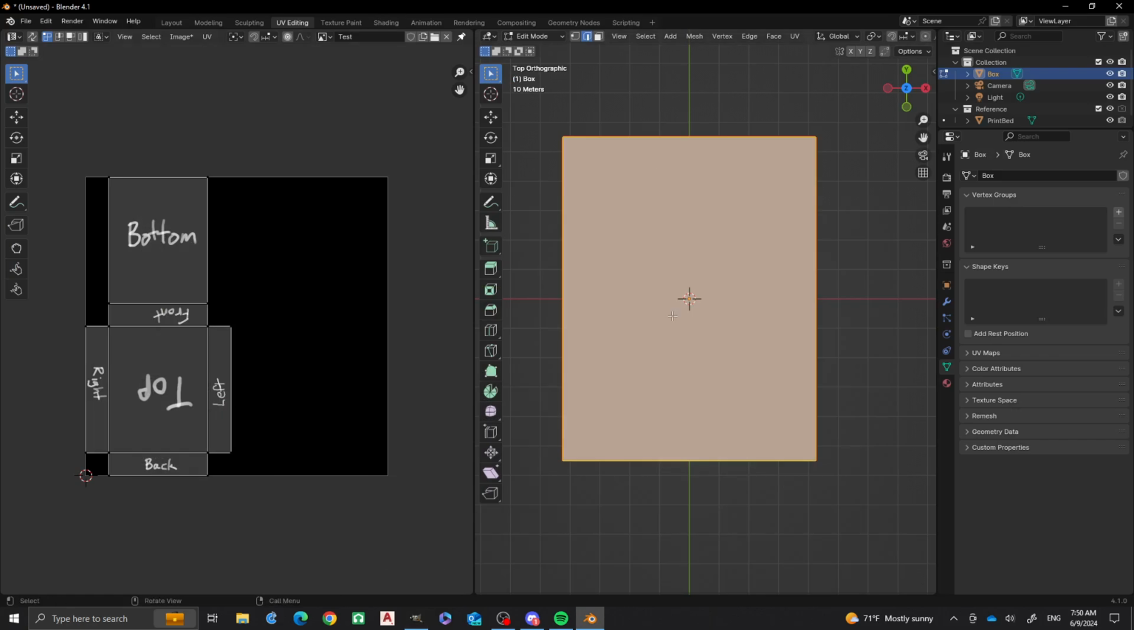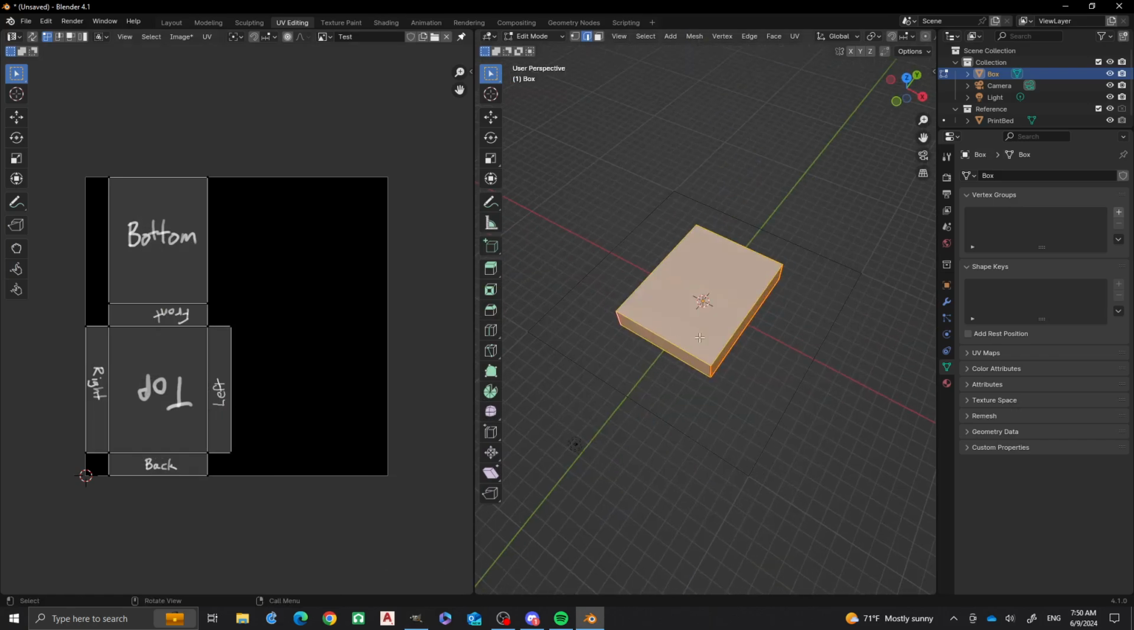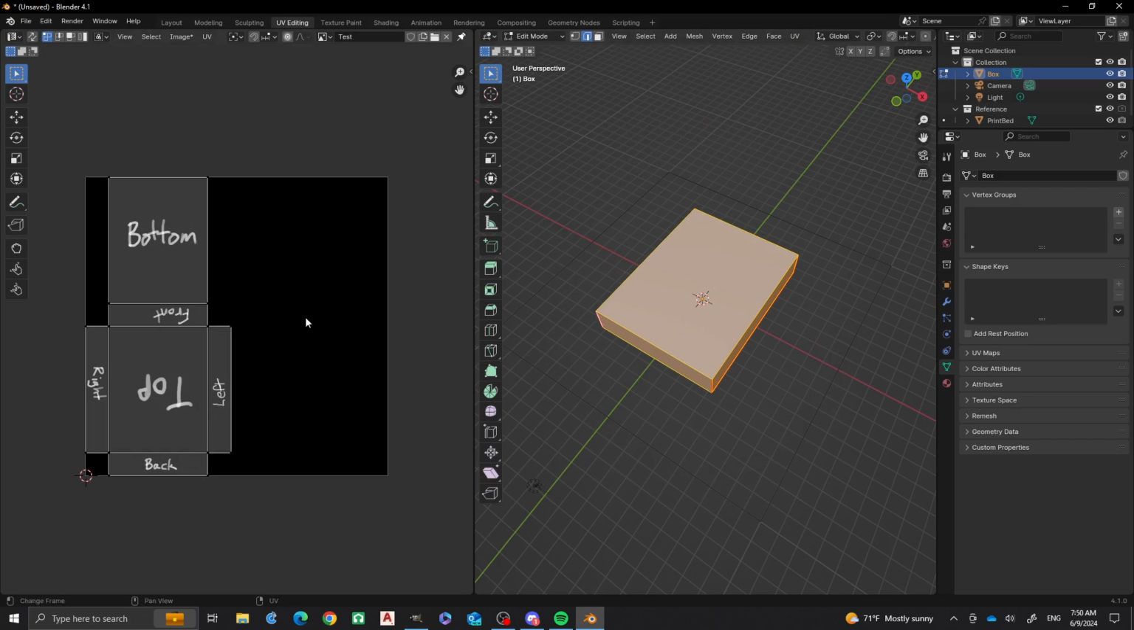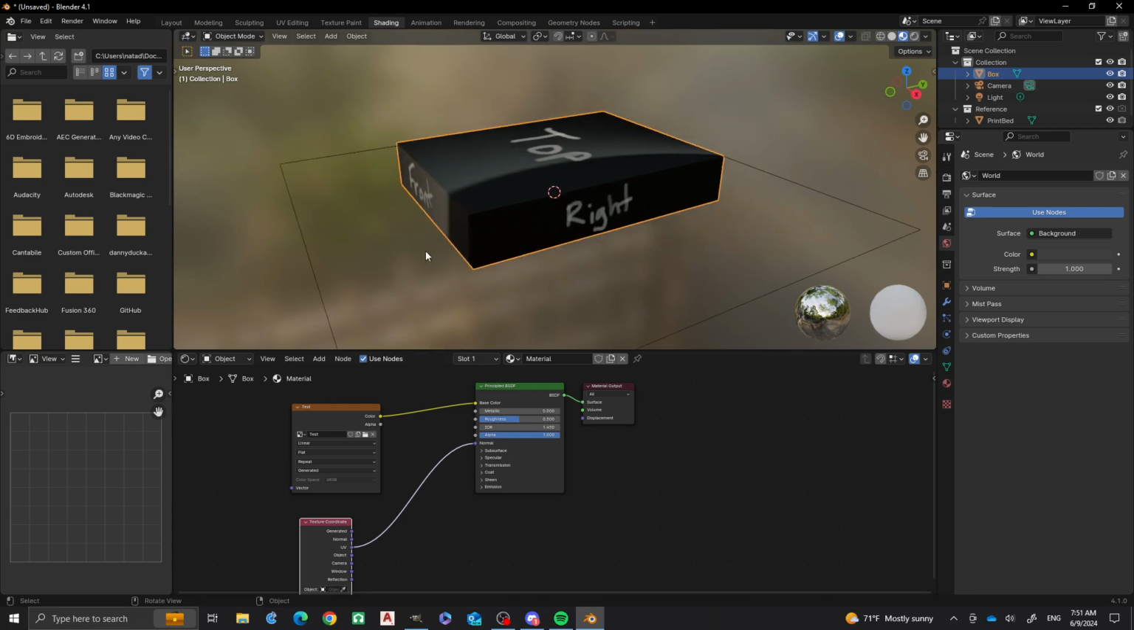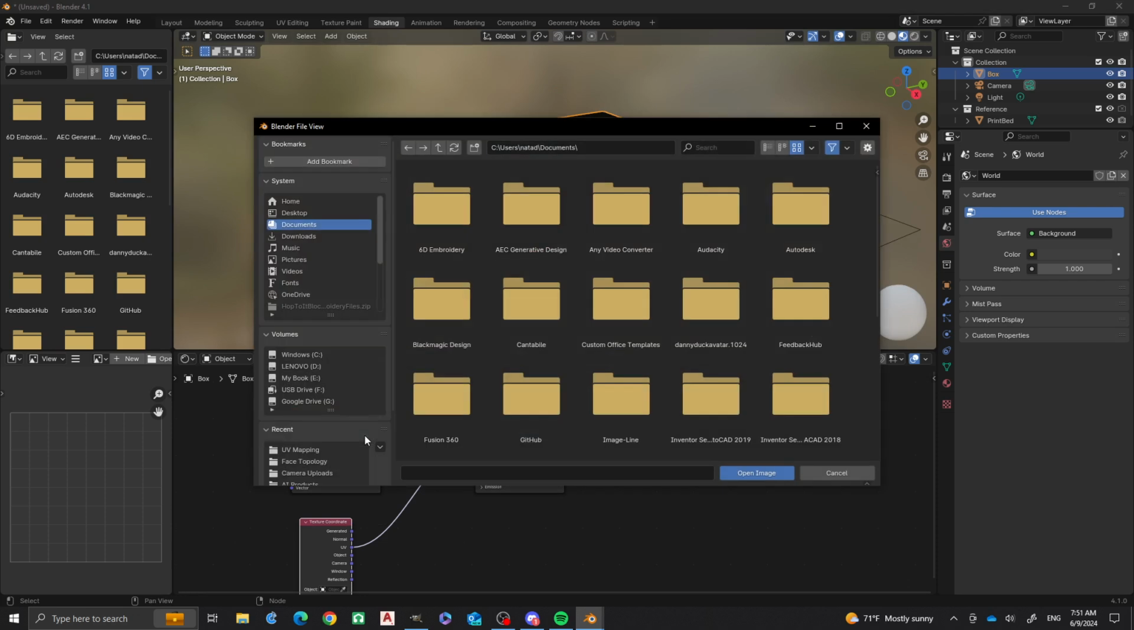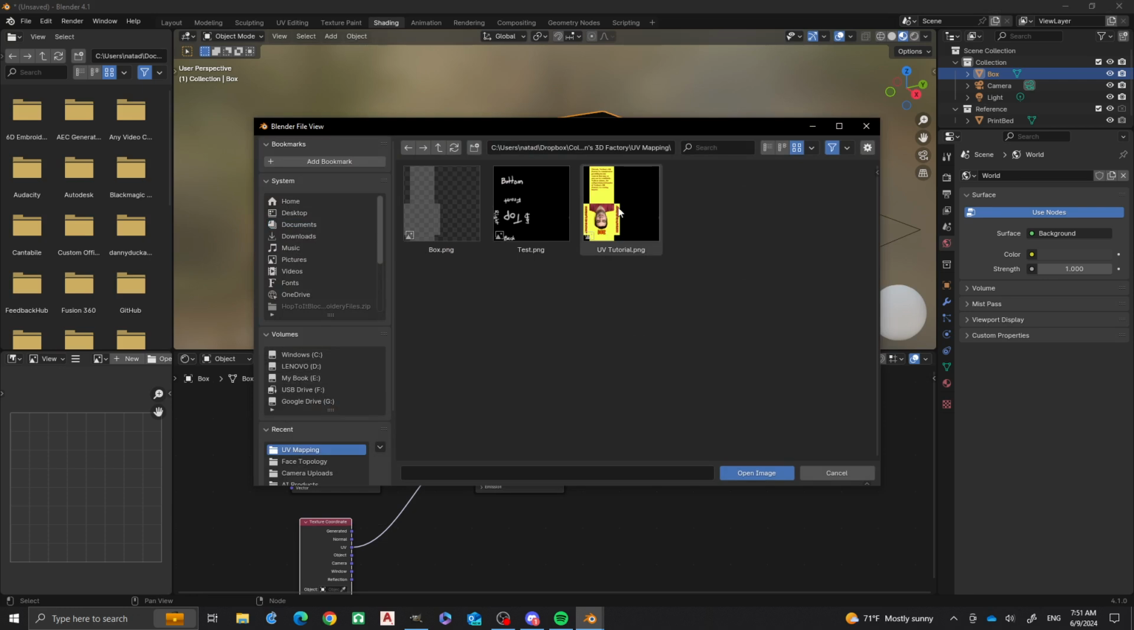Now I can take that texture that I made in GIMP and import it. This texture right here, I don't have to worry about at this point. But when I go into my shading, I can say, all right, now I want to load an image. So I'm going to find that image. Went into my UV mapping, and I named this one UV tutorial.png.